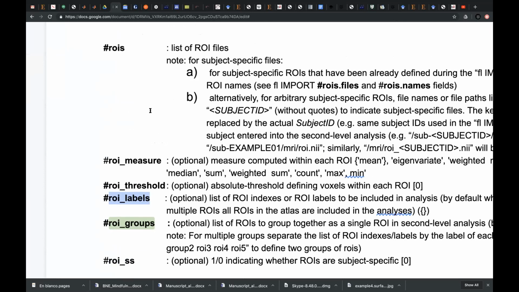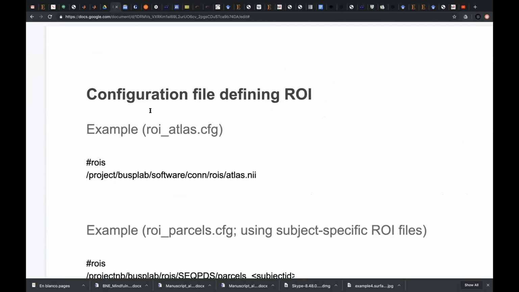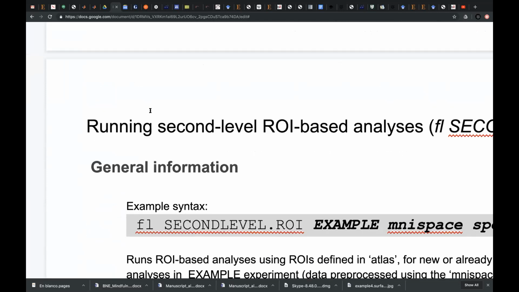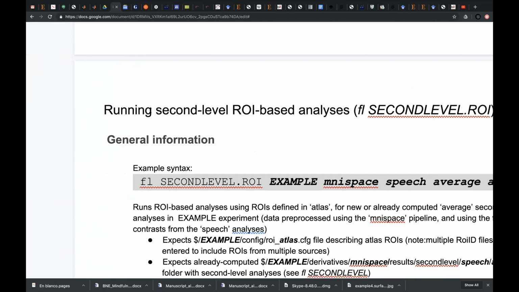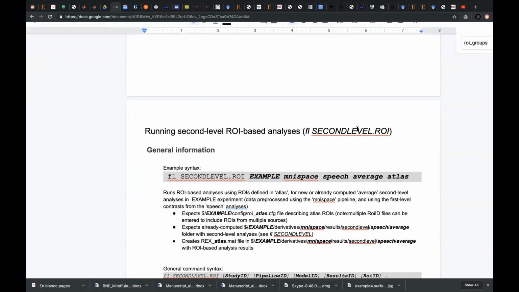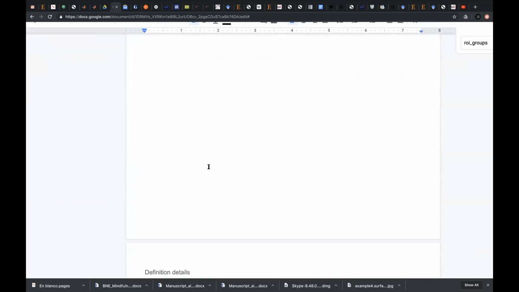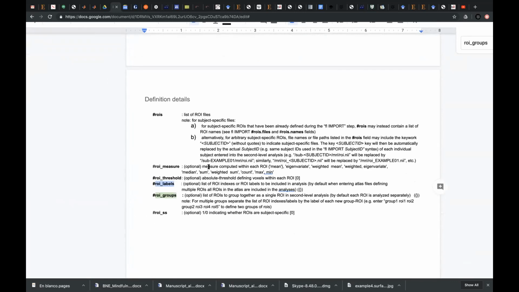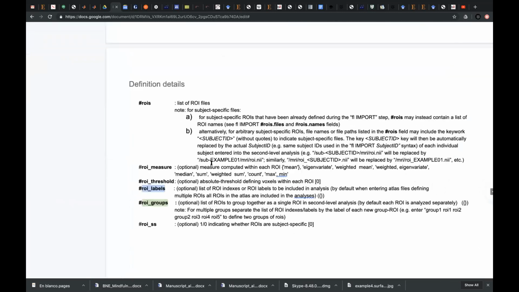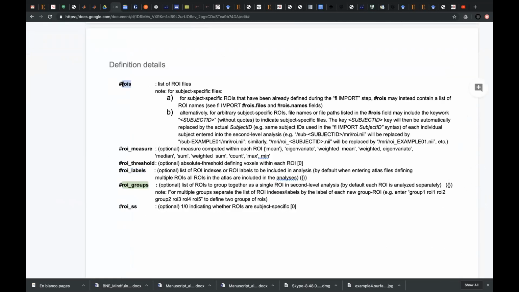So these are the options that go into the second level. Let me go up here. This is in the manual for the FL stuff, the second level ROI sub portion. In there, you have an example config file, and this is where it lists all of the fields that you can specify within those config files. Typically you specify the ROIs, which are the actual files that characterize your ROIs.